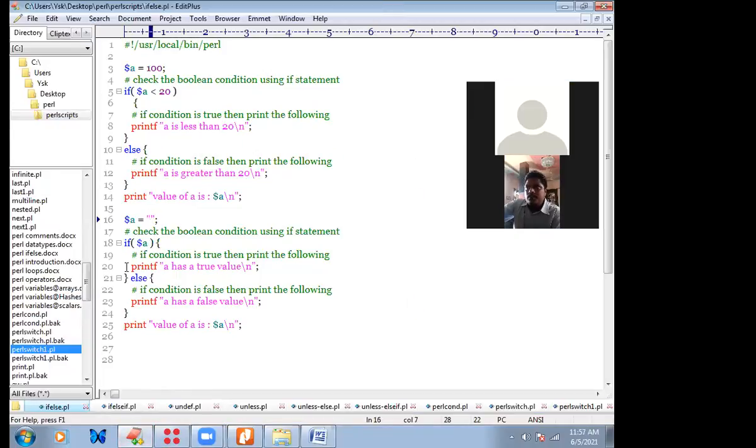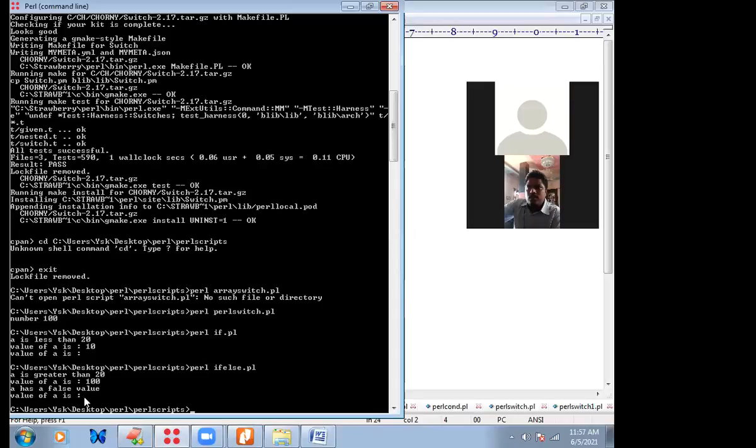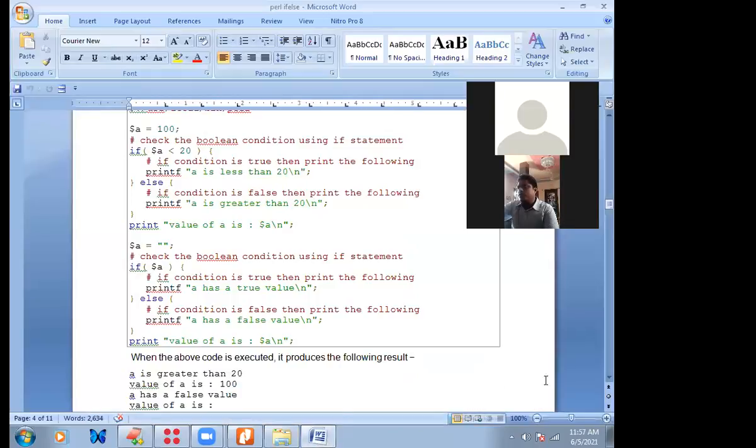In the next statement, I am specifying an empty string. So it is a false statement: a has a false value. It will print this one: a has a false value along with the a value. The a value is nothing, because we are not passing any string. An empty string is treated as a false value, so it is printed as empty. So this is how if else works.